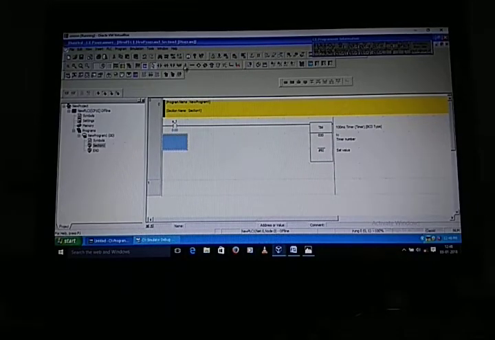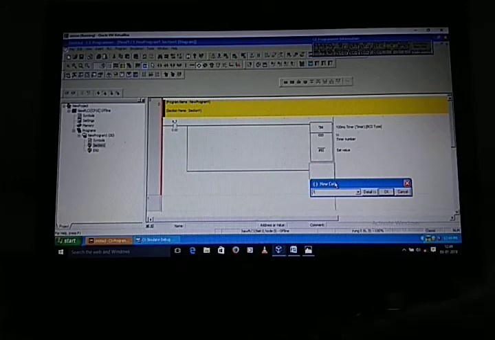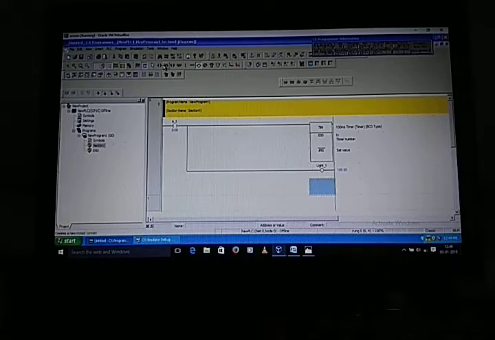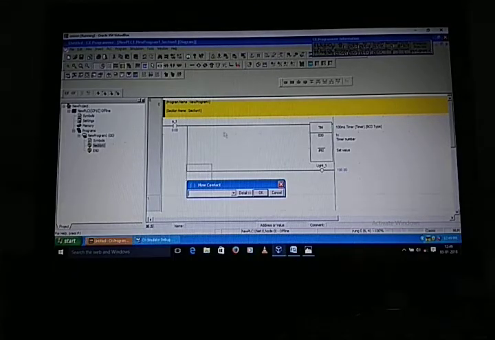But here there is no output yet. If you want to add an output, use the same kind of address for output. I already told you in my first video, 100.00. Enter, and use the NO of the timer. When the timer is on and the time is over, that NO will become NC and light 1 will turn on, okay.